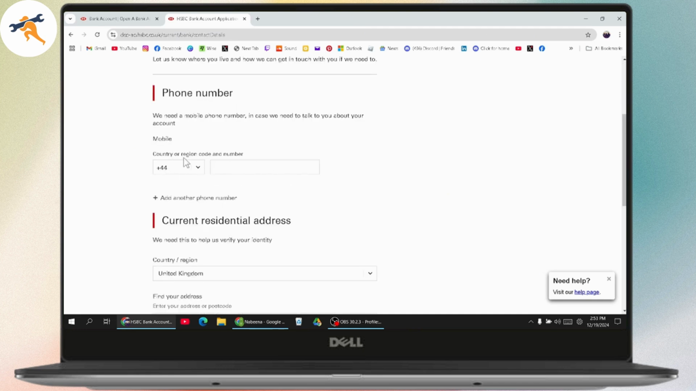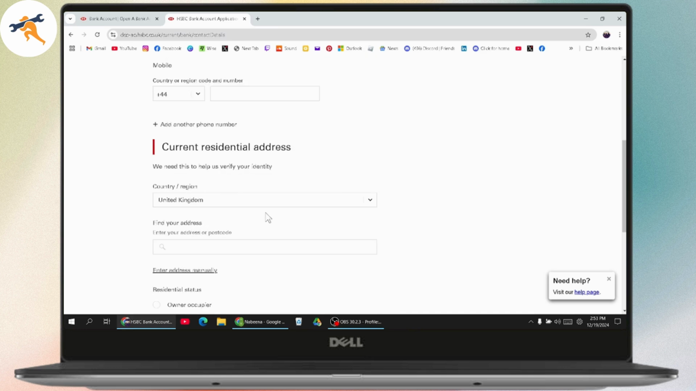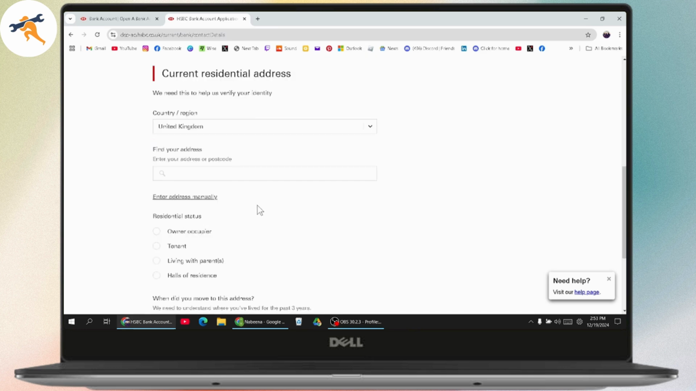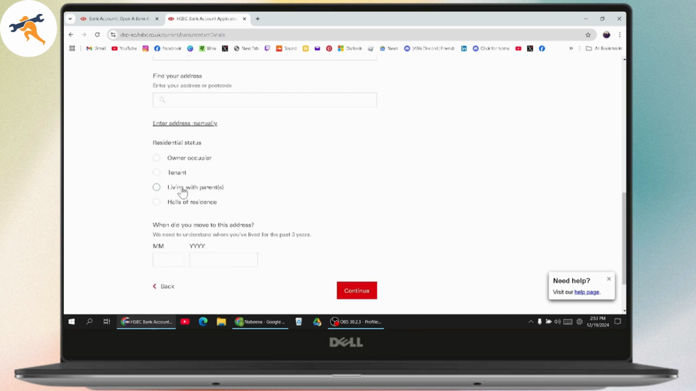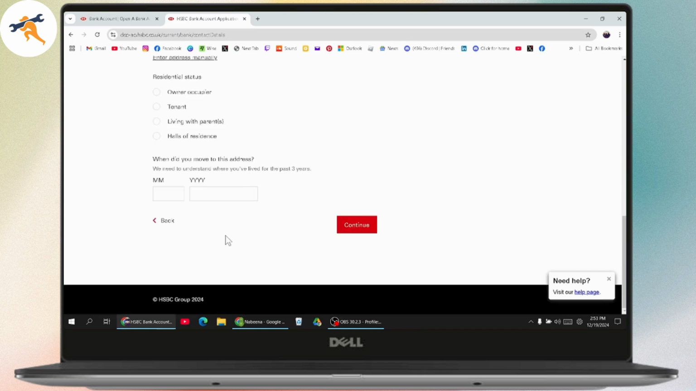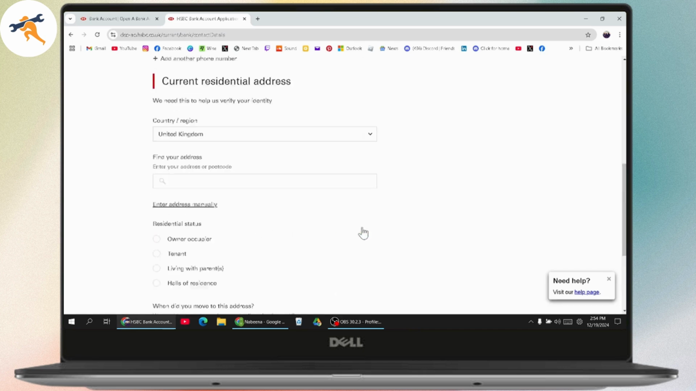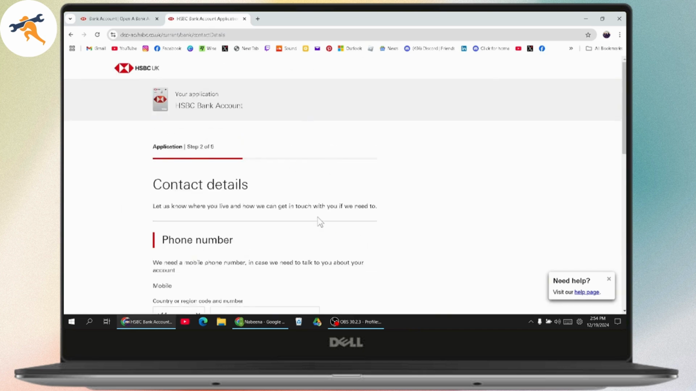So you need to enter your phone number with the region code or the country code, and then your current residential address, like your country or region, and you need to enter when you moved to this address. And after that, go with continue, and again it will take you to the third step where you need to enter your personal details like your documentation, IDs and everything. And in the same way, you need to go with continue and just follow the steps that it will ask you. And after that, your account will be created.